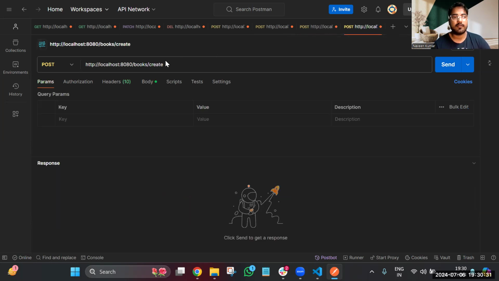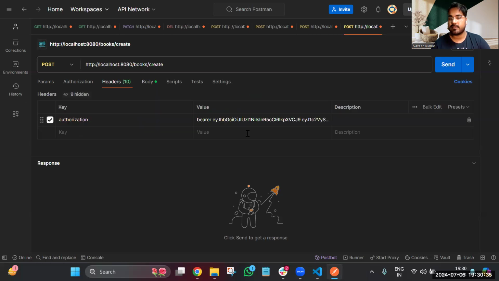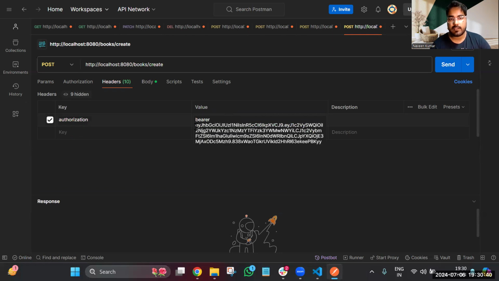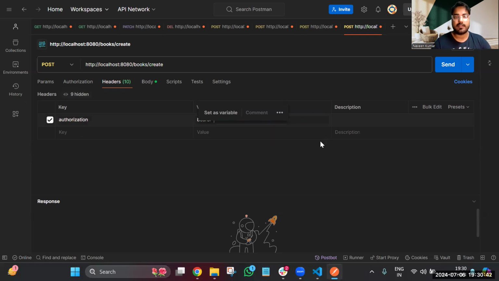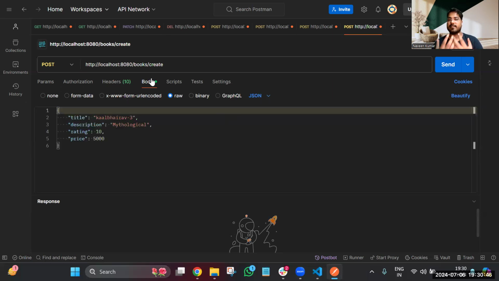So I'll go here, and inside this book, there is a body section. Don't worry, I'll show you one by one. So I'll remove this old token, and I'll paste my current token. Now it is basically authenticated with my token. So every time I create a book, it will be known by my username.